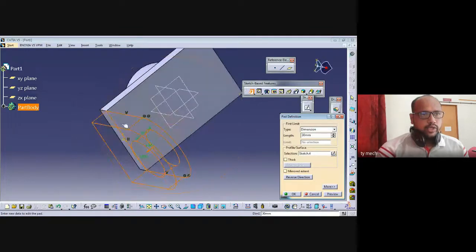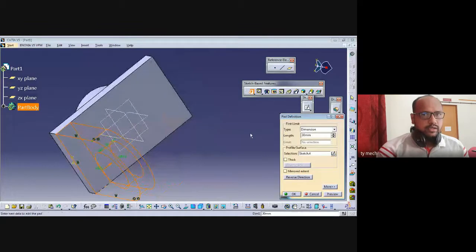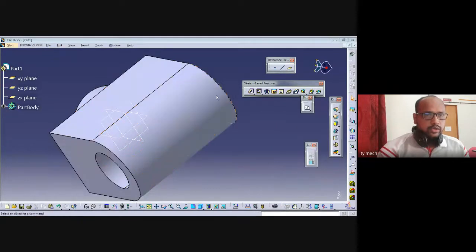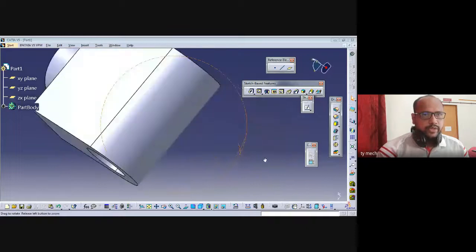It is getting extruded to this side, but we want that side. So click on reverse direction and type the dimension 80. It is not extruding, so I will type 200 instead. Okay, so this length was 200. Now you can see this object we have created.